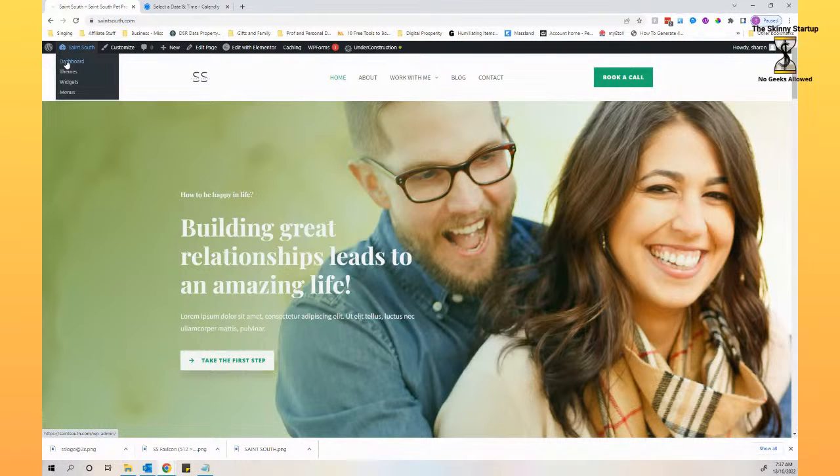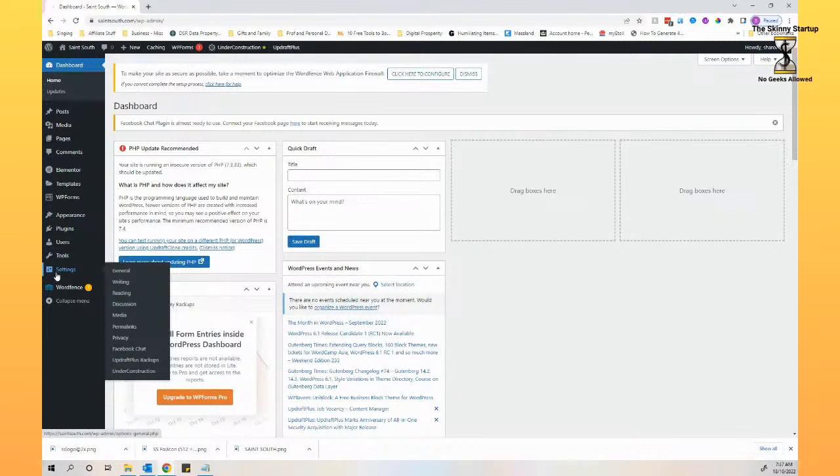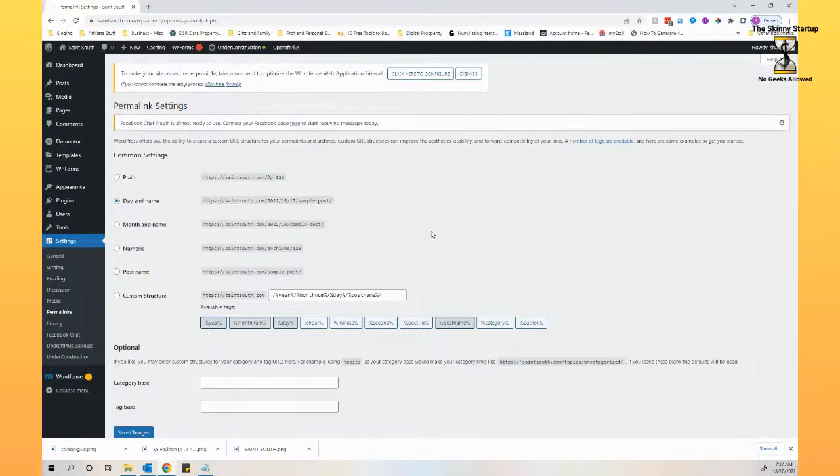So we're going to go back to the dashboard, and we're going to go into settings, permalinks. There we go. So under settings, click on permalinks. Now, what this is doing at the moment is that if anyone browses to any of your pages, it's just going to create them as saintsouth.com, or obviously your own host name here, and then it's going to give them the date.